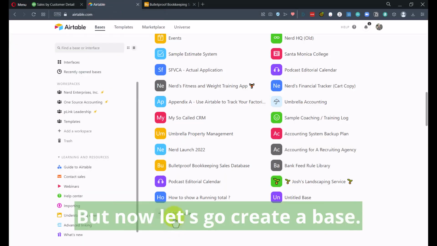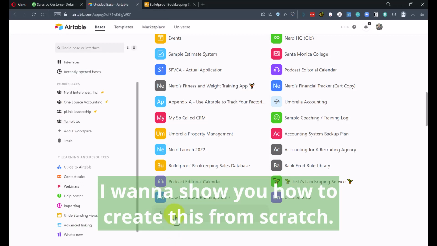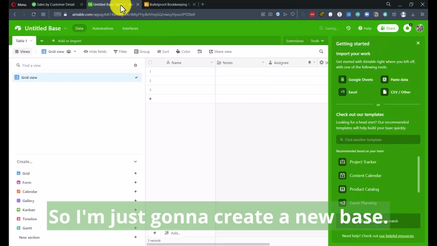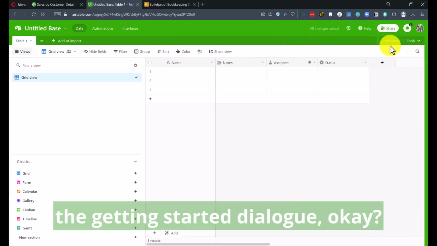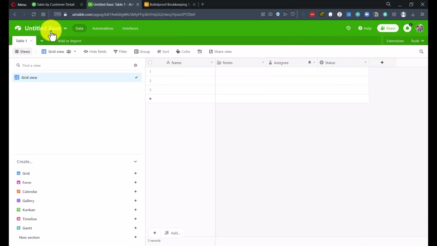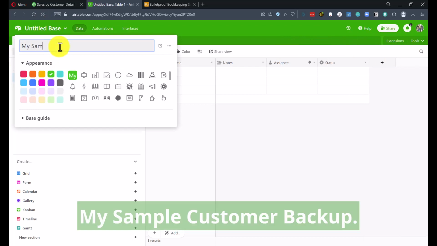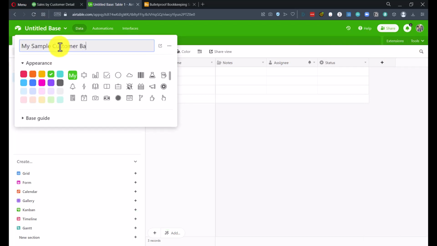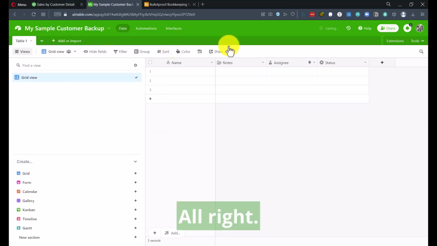But now let's go create a base. I want to show you how to create this from scratch. So I'm just going to create a new base. I'm going to ignore the getting started dialog, okay? And I'm just going to call this my sample customer backup. You can call it whatever you want.